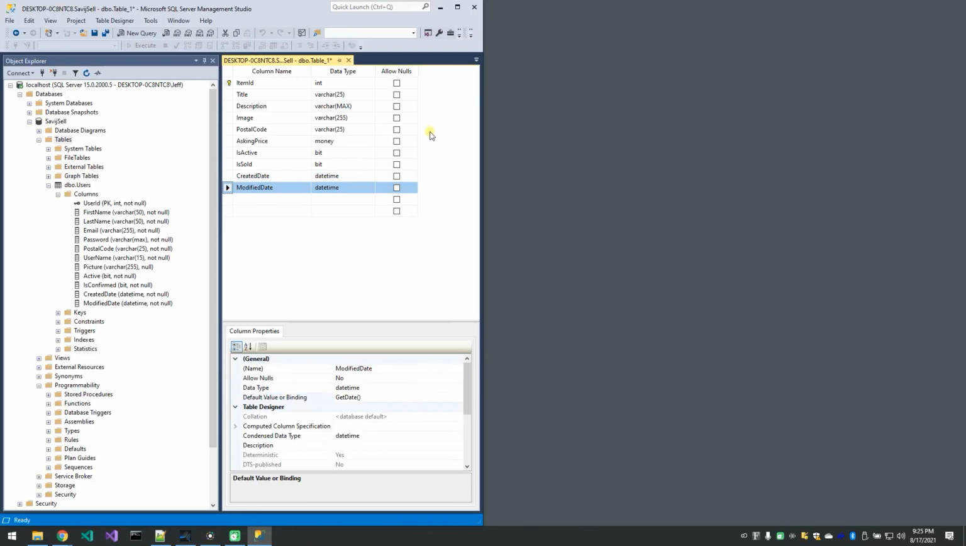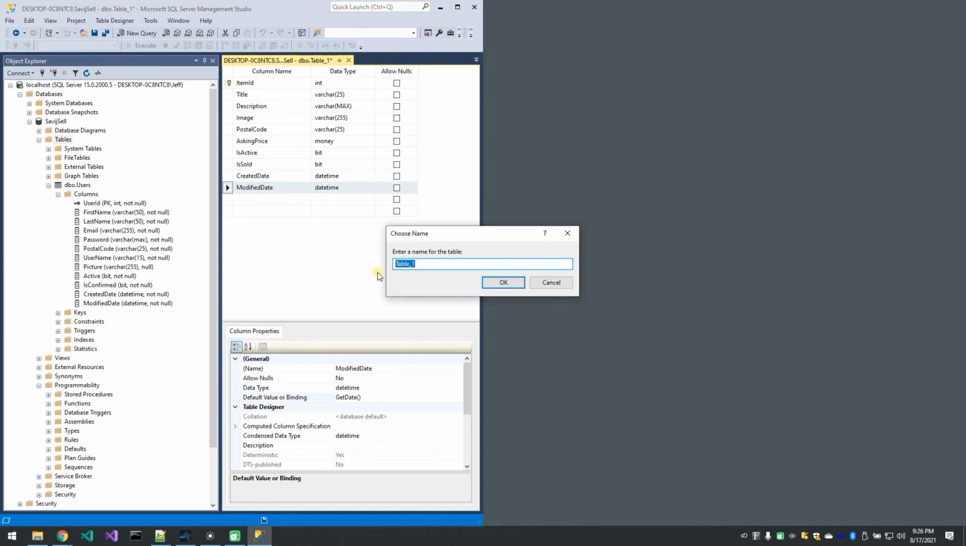I don't move those around once I save because it has to actually drop the table and recreate it. So I don't usually do that. Looks like that's good for items. So I'm going to hit save. We'll name the table items.